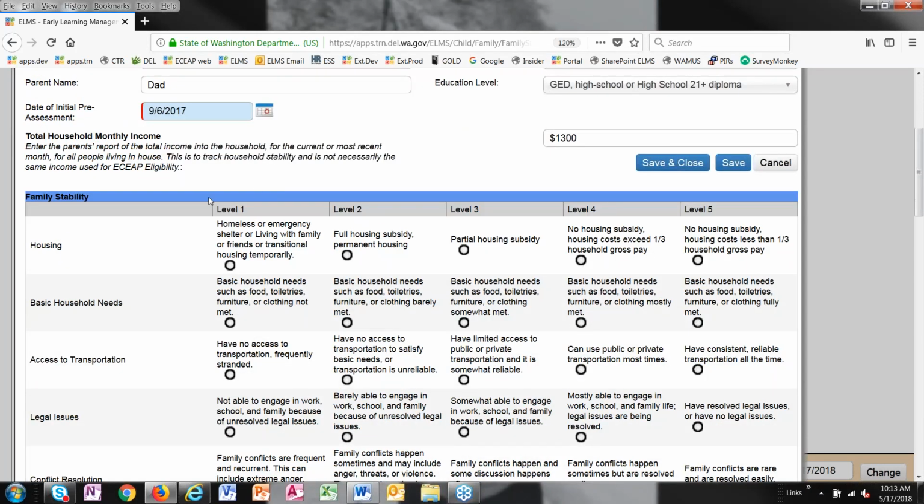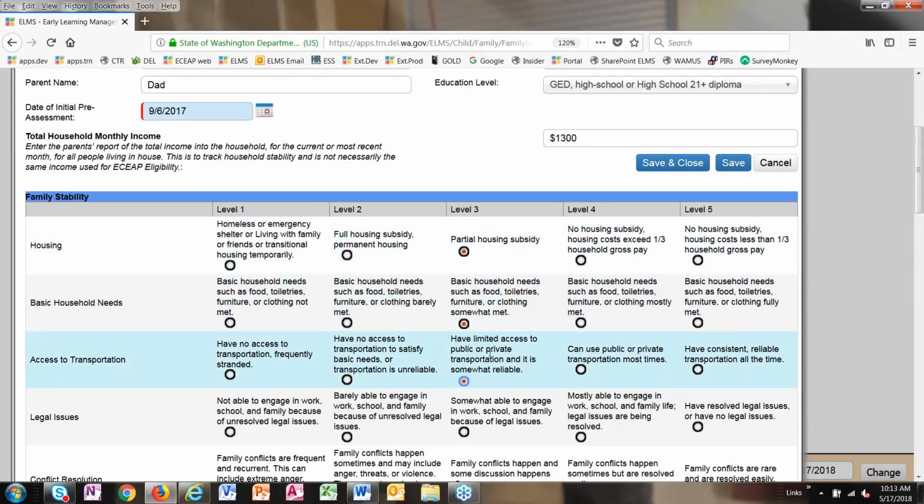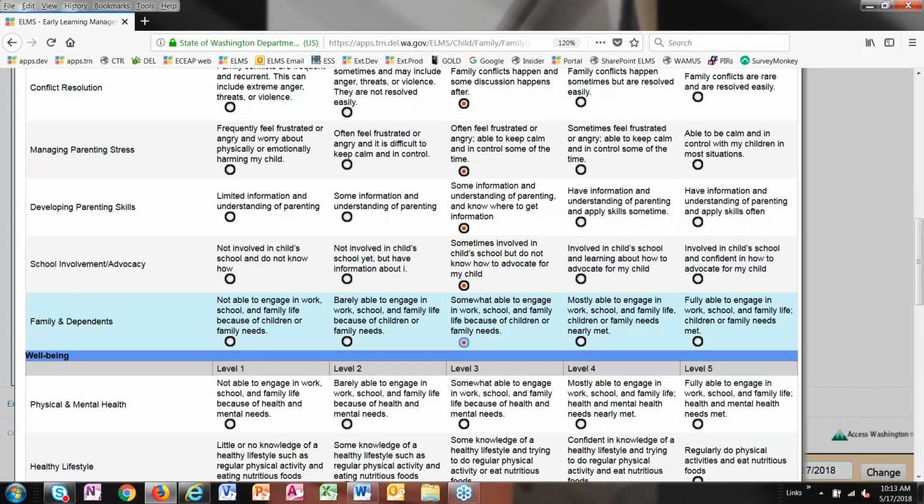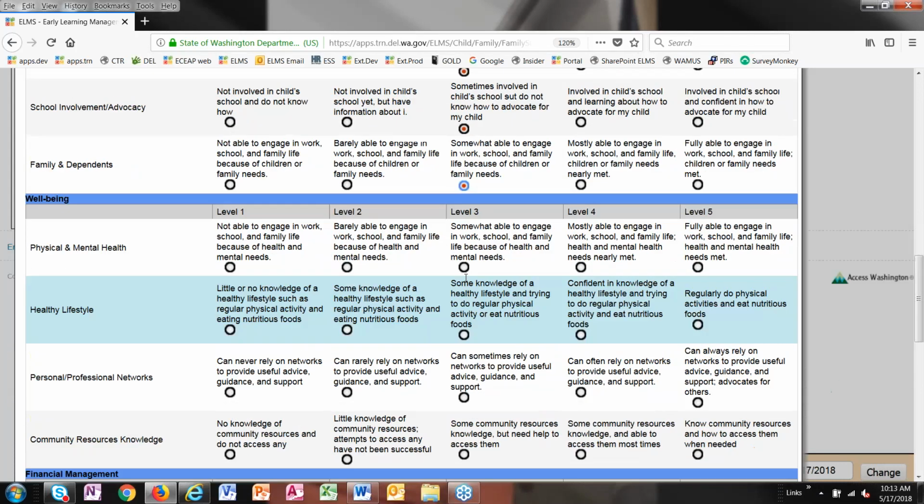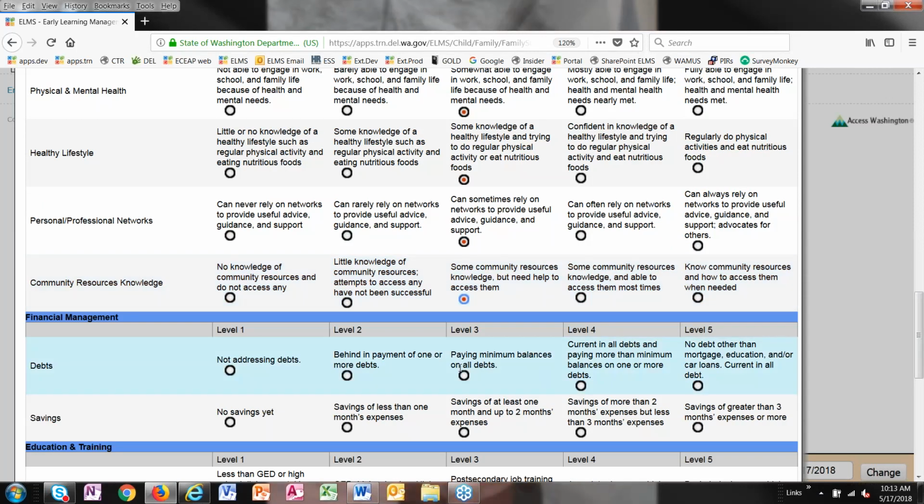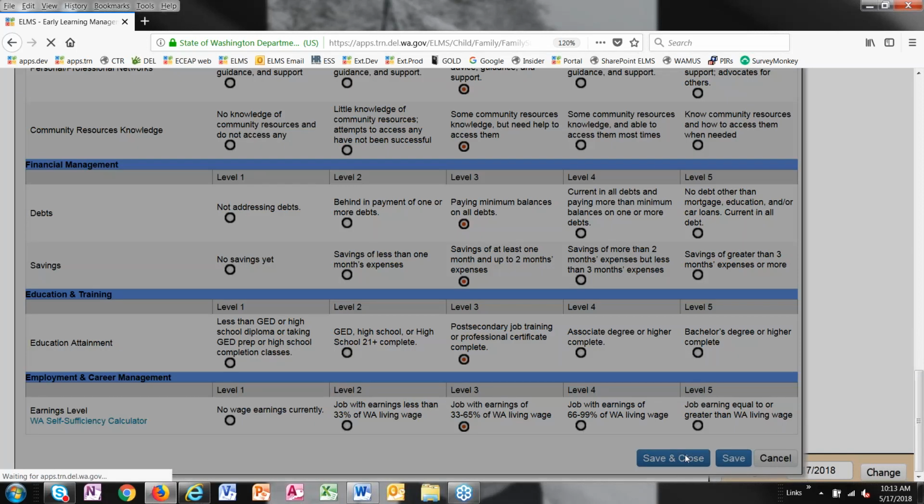Okay, and then you'll go through each of the categories here and assign a level based on your conversations with the families. And just to be quick today, I'm just putting everything right in the middle. Obviously, you would put more thought into it and read the definitions more carefully to discern what should be checked for each family. Okay. So I just went right down the middle here, and then I'm clicking Save and Close.